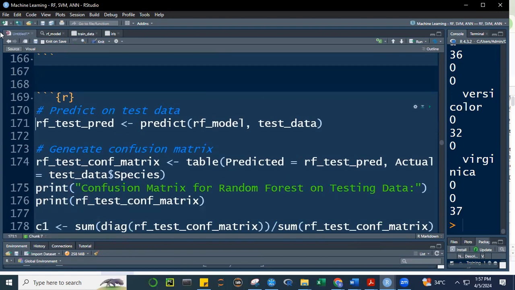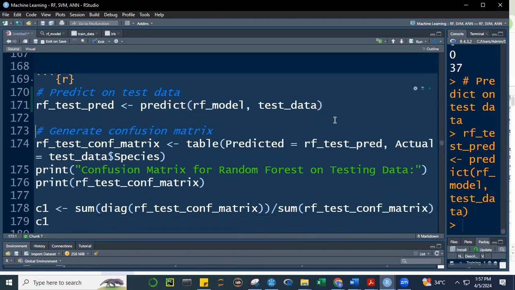ang objective natin, gusto natin makita kung yung model ba natin na generate, will it work if you use it on a data that has not yet been seen. Itong test data natin hindi pa nagamit, no? Hindi pa nakita ng model. So here I'm creating this, i-predict ko ngayon using the RF model si test data. So I'm generating here RF test predict.